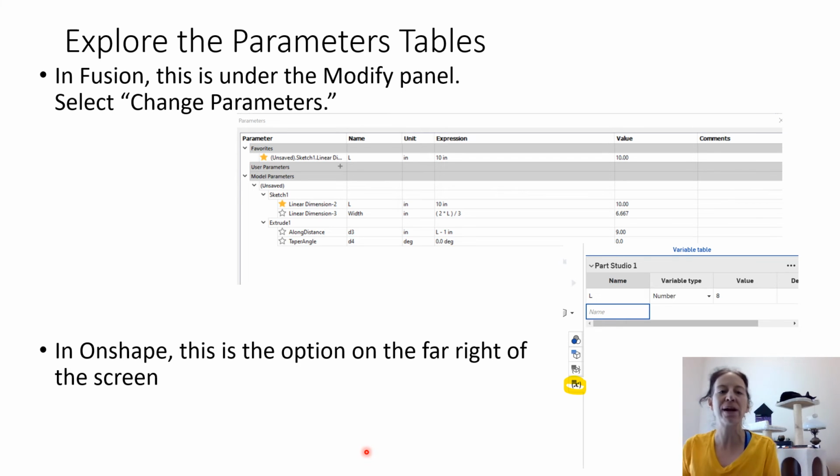Now, explore the parameters tables. In Fusion, this is under the Modify panel, and then you're going to select Change Parameters. If you can't find it, check out the video because I'll show you where it is on the screen. This top one is from Fusion, and you can see our dimension is L, and whenever I screen grabbed this, I had it at 10. That's just whatever it was at.